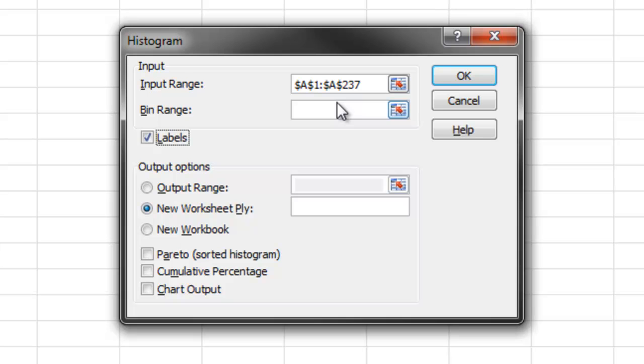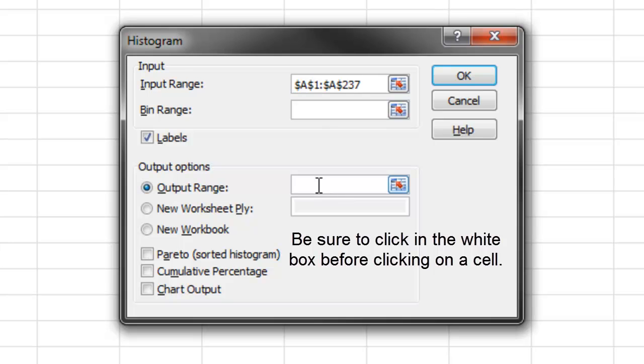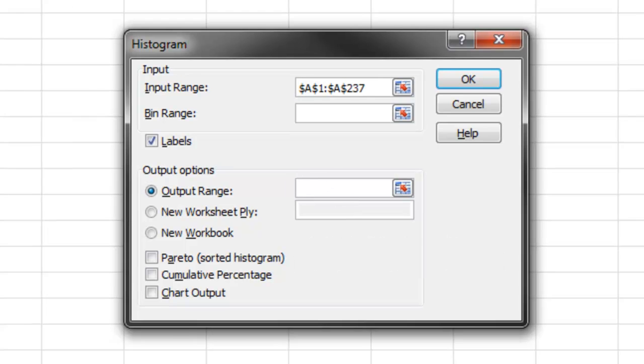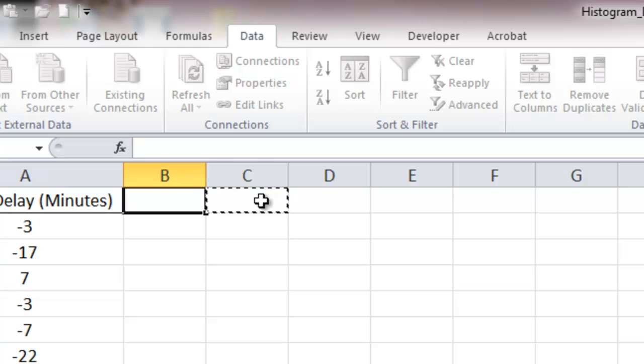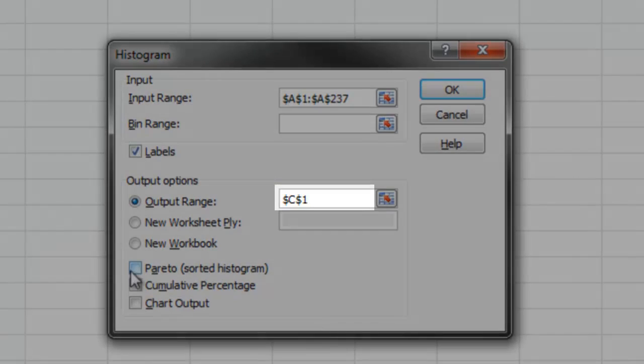There's an option to say what kind of class intervals we want to display in our frequency distribution, or what Excel refers to as bins. I could specify the bins. I am not going to do that in this demonstration. I'm going to let Excel determine what bins to use. The next thing I'll do then is say where I want the output to go. I'm going to have the output stay on this sheet, so I'll click on Output Range, immediately click here in this box, and I'll have it start in cell C1. So I'll click on C1.